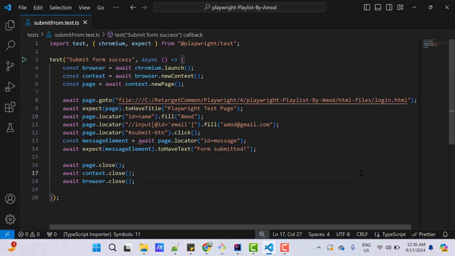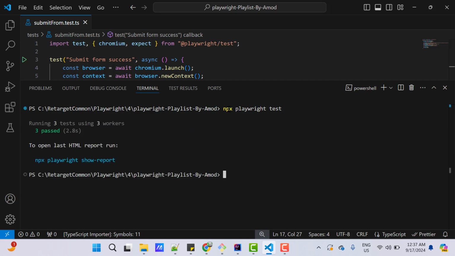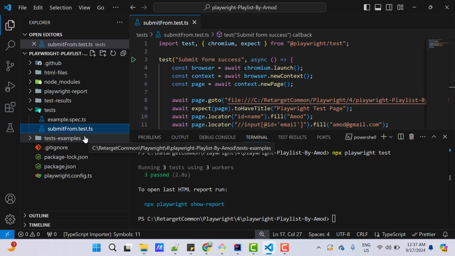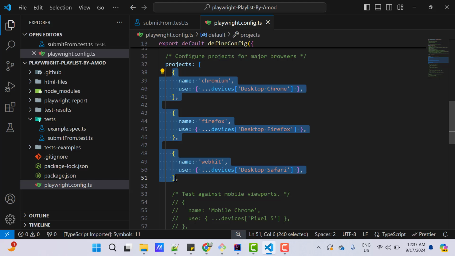Now we need to run this test. So we have multiple ways to run, but I am going to use command as of now. So for that, open the terminal and use npx playwright test and hit enter. Let's see what happens. So you can see it is running 3 tests using 3 workers. Why it was running total 3 tests? Because in the config file, we have 3 projects. One for Chromium, one for Firefox, one for WebKit.